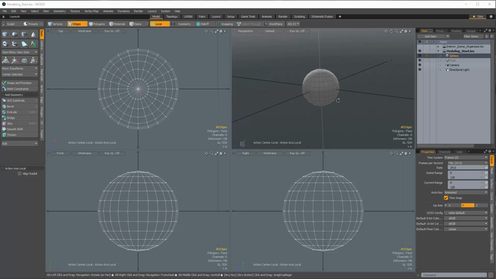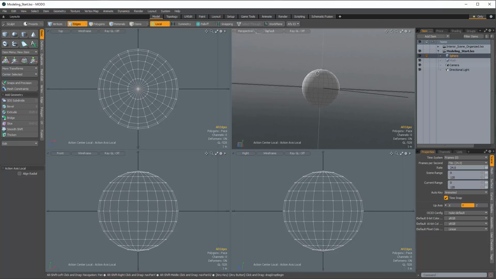All right, so what I'm going to do here is start with this basic sphere. It's just a polygonal sphere, and I'm going to cut it apart, attach some pieces to it, and just generally make it something a little bit different, starting with just this simple sphere.